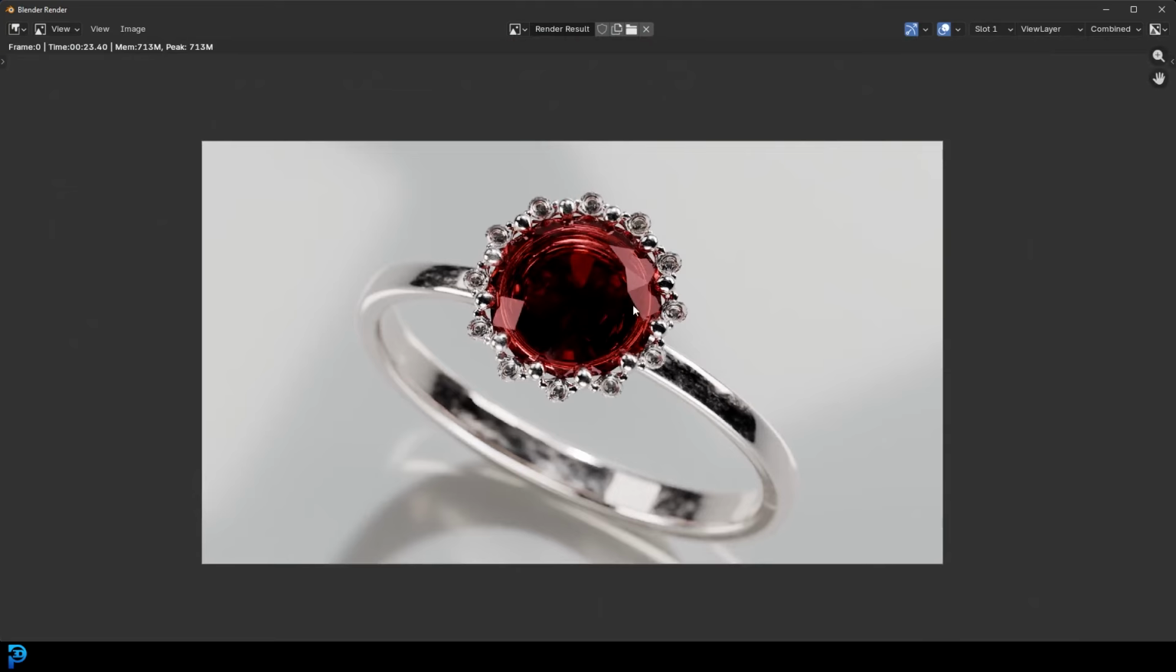So I know this is one of the more complicated ring tutorials I've done, but at the end of the day, it was kind of necessary to get all that detail. I really hope you guys have enjoyed this one, okay?